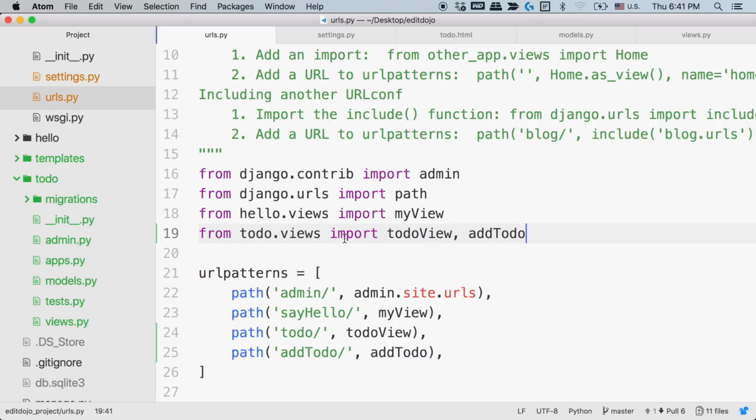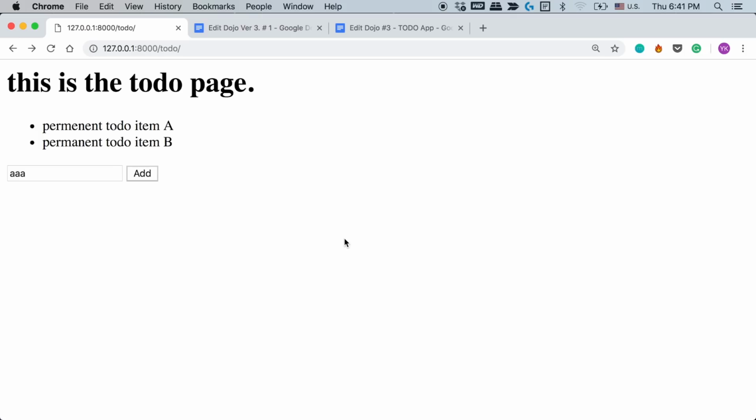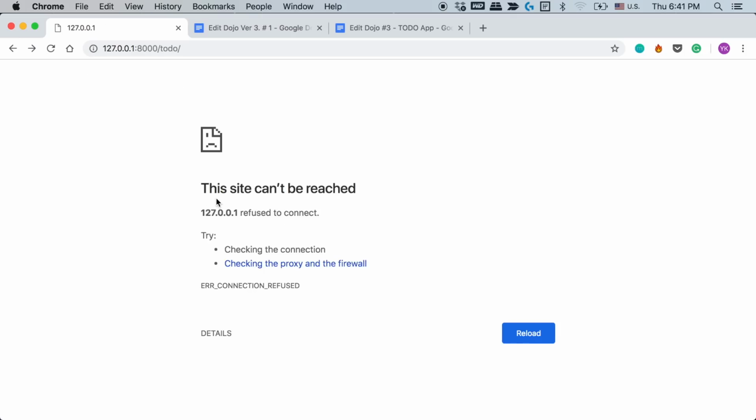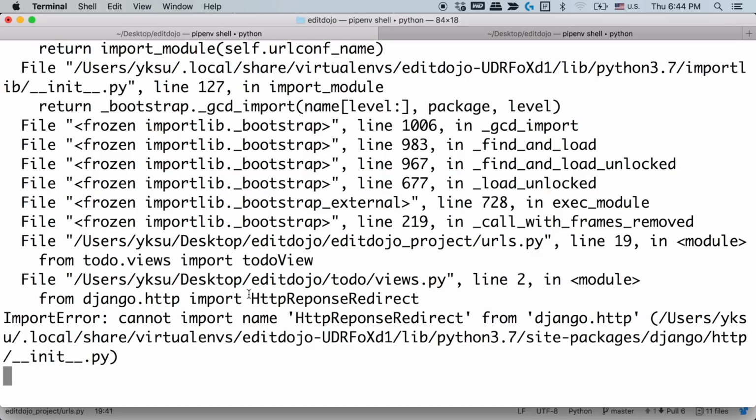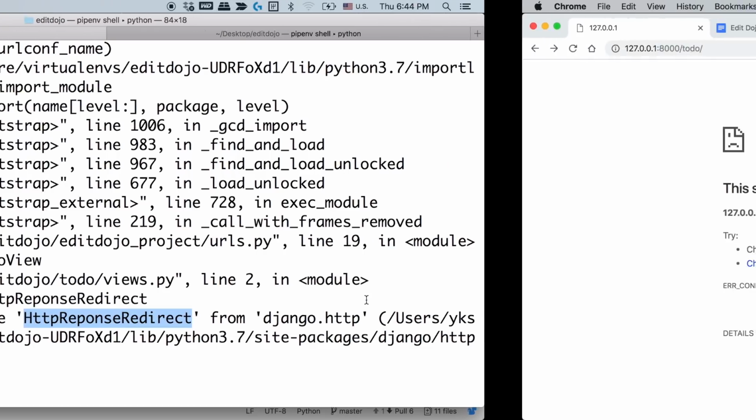So make sure you save all the files, go back to the browser, refresh the page. Oops, I think I made a mistake somewhere. Let's see if we can find that mistake. So what I would do in this situation is I would just go back to the terminal and find the tab that's running the server, and find the relevant part of this error. There's a lot of stuff here, but I think it's this one. From Django.http import HTTP response redirect, cannot import name this from Django.http. So maybe I spelled it wrong or something. Let me just copy this and then just Google it.